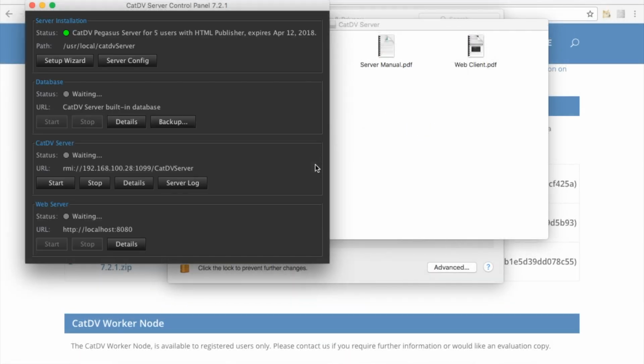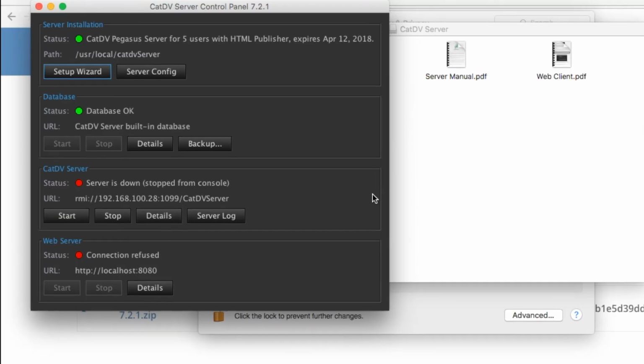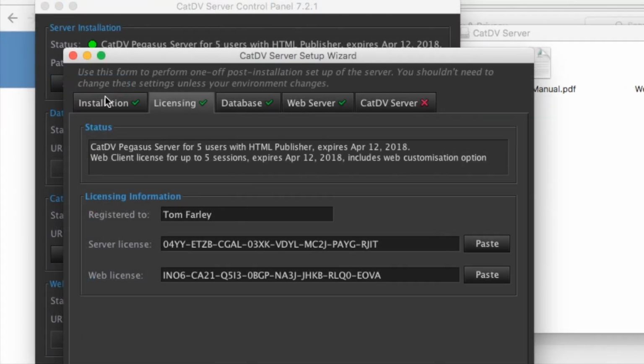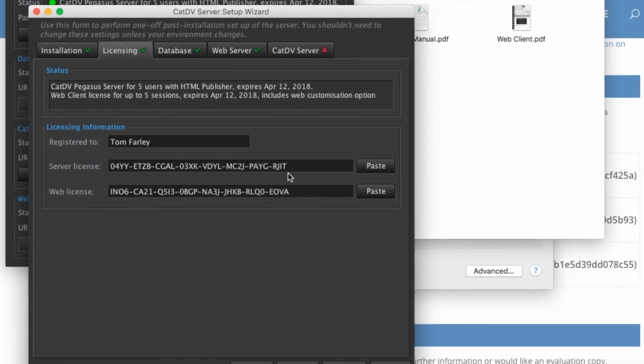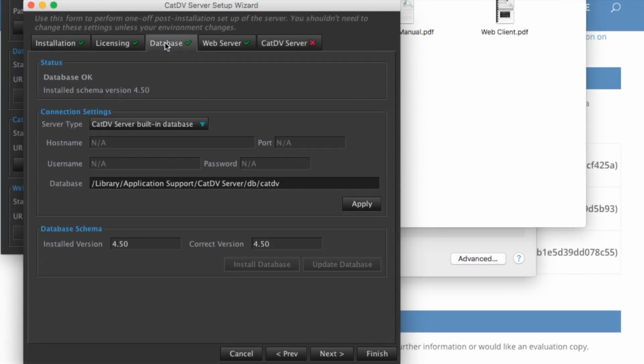Once the installation is complete, the CatDV server control panel will open and the wizard will start. This is where we need those all-important license codes. Copy and paste your codes into the panel. Now we will move into the Database tab, and here we can configure our database.